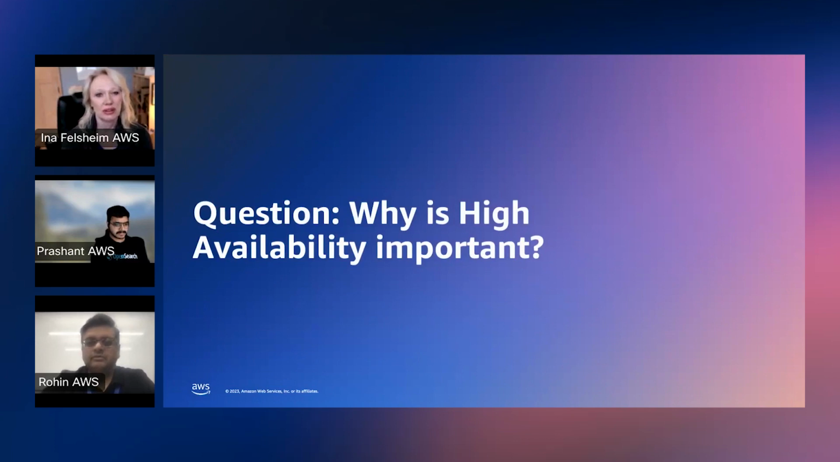Hello, everyone. I'm here to speak to you about the new feature, MultiAZ with Standby for Amazon OpenSearch service. Why is high availability important? That's an important question that will also lay the foundation in terms of what we want to present to you today, how this new feature is going to help you achieve high availability.